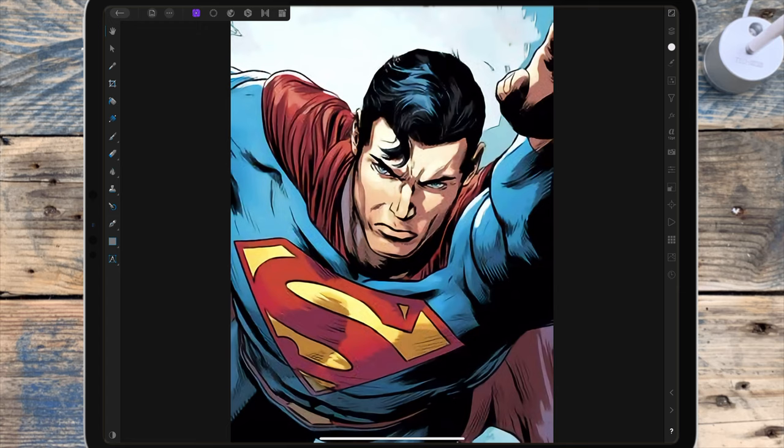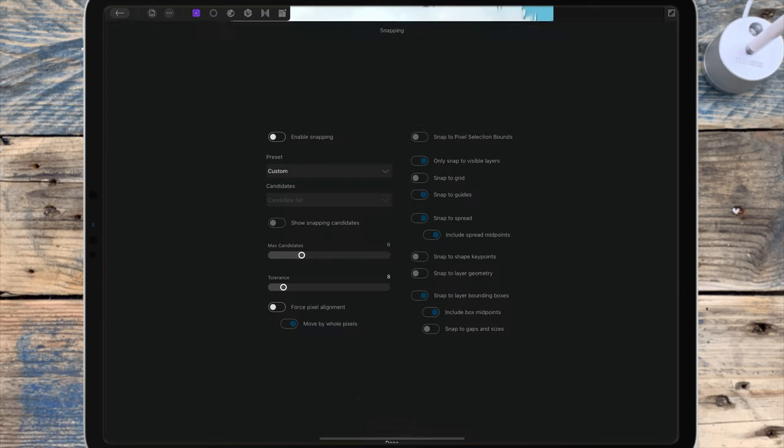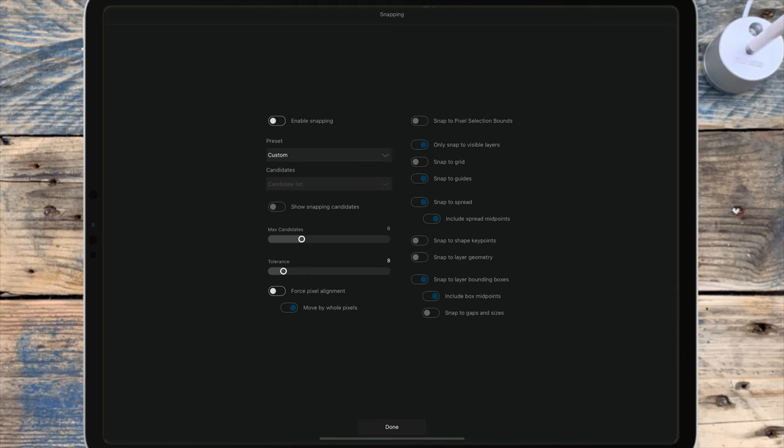I want the quote to cover half of the picture. So to make it easier, I'm going to enable snapping. So I'm going to document, then snapping, then I'm turning on enable snapping.